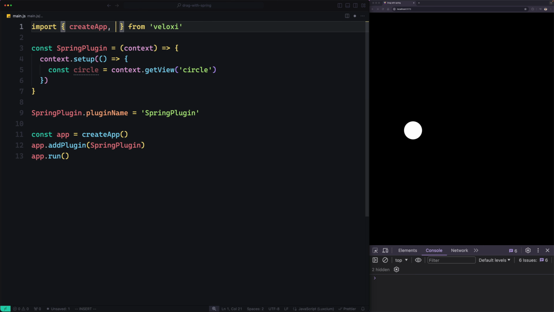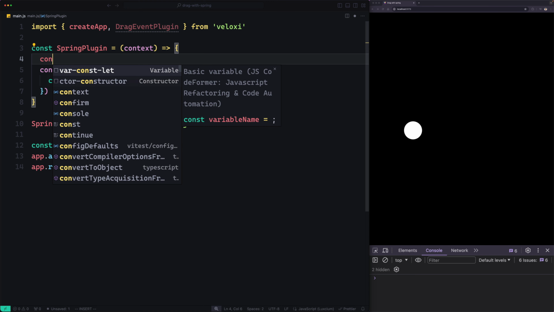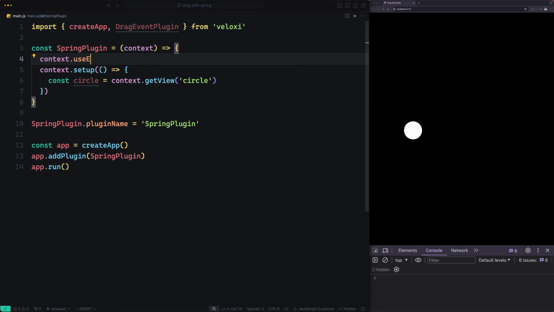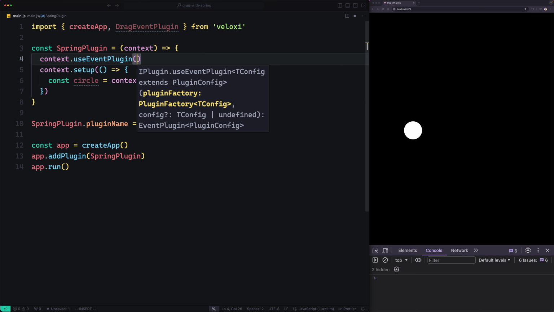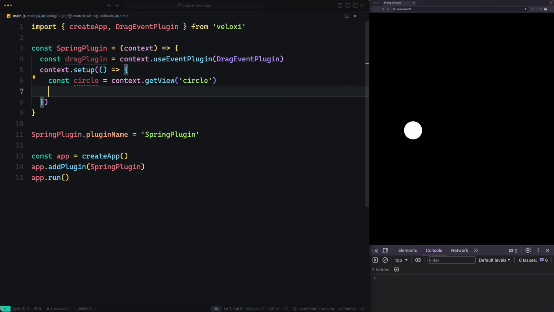So if we go here and say drag event plugin. To use an event plugin in your plugin, all you have to say is context.useEventPlugin. And let's pass the drag event plugin. This will return an instance for the plugin, and let's call it a drag plugin. Now to use any plugin in your plugin, you have to first assign the view to it. So to do that, we can say dragPlugin.addView(circle). So the drag plugin now has access to the circle view.